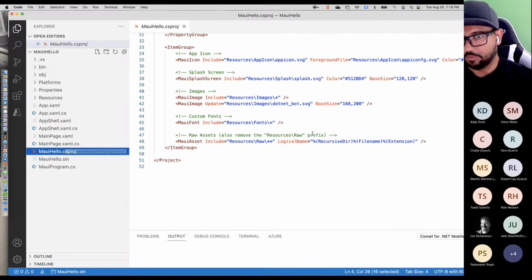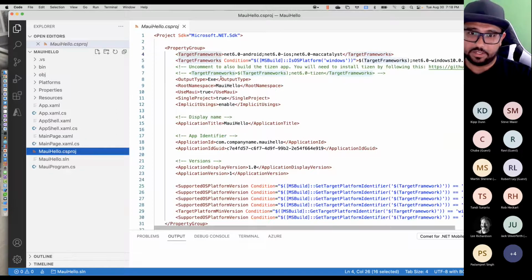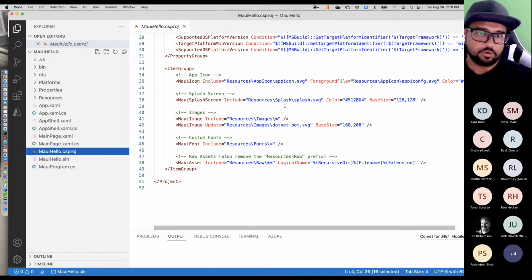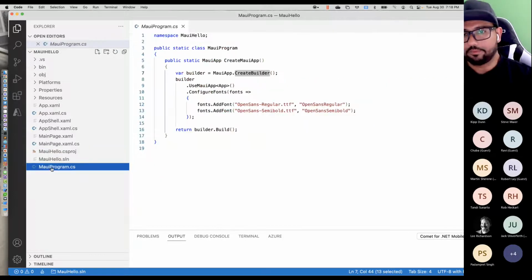The csproj is much simpler. It's a multi-targeted SDK-style project. So you mention the targets that you're running right there, and you start it up, and your shared items, your resources, your app icons, they're all mentioned right here. And then MauiProgram.cs is also where things start out.